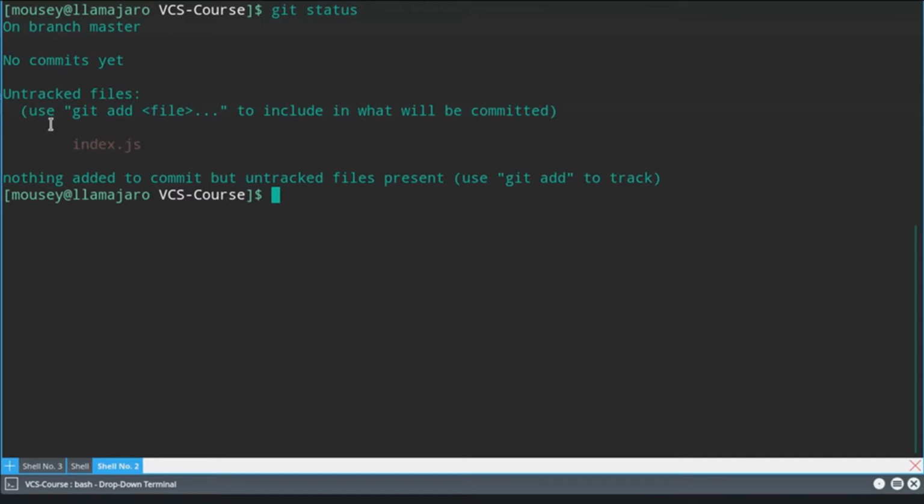And then there's this third section here which will basically show you all of the changes that Git has detected. In this instance, it's telling us that we have index.js, which is a new file that Git has never seen before. That's why it's called untracked. And of course, we do actually want to track changes to this file because we want to be able to go back in time and see what the file was like at a previous point in history. We want to see who changed what and when.